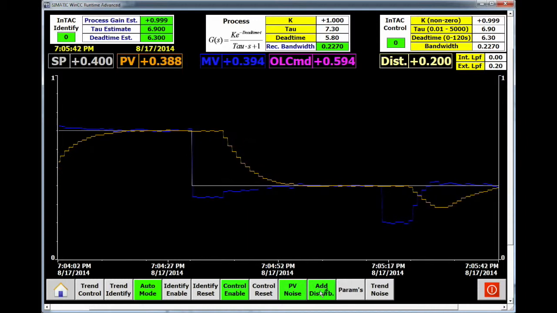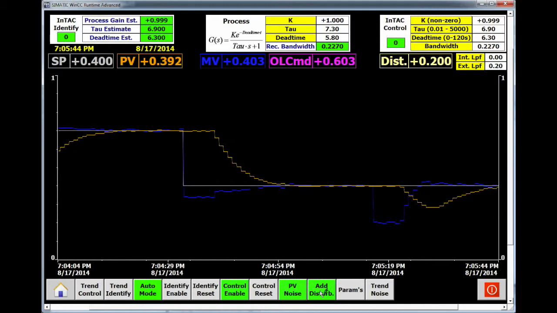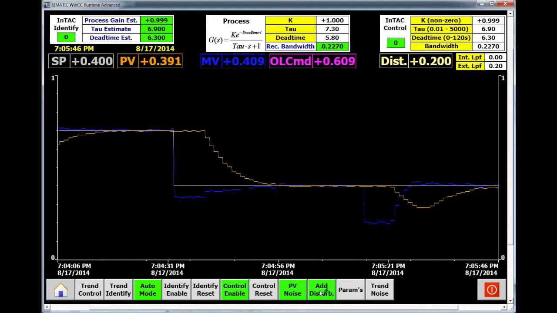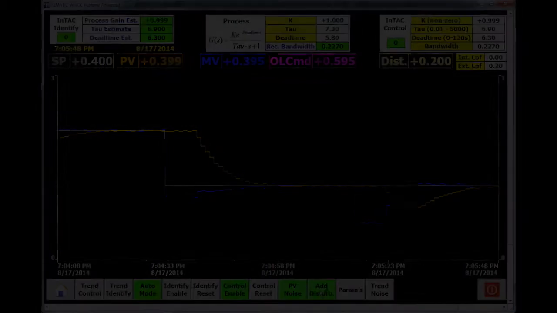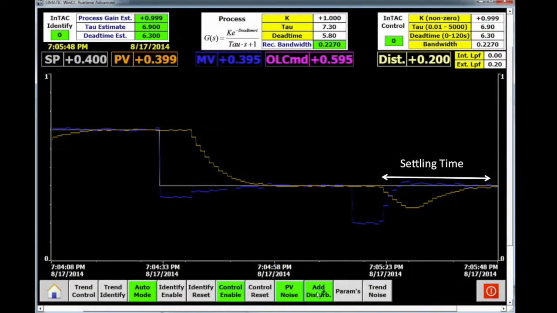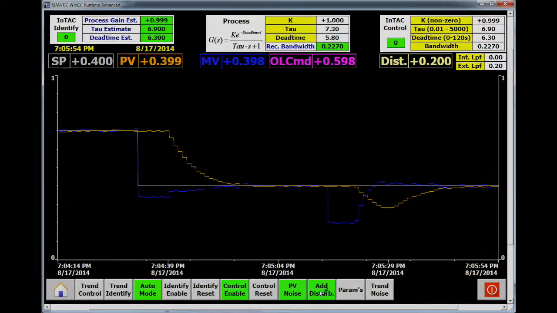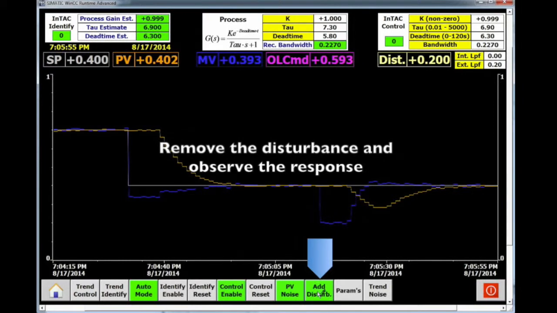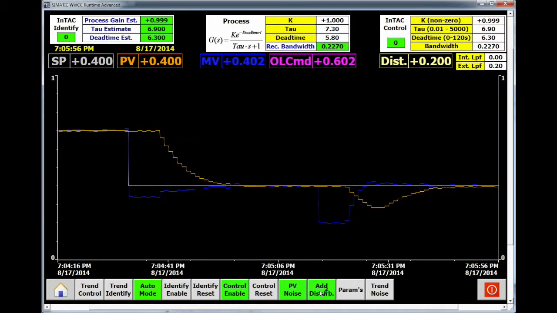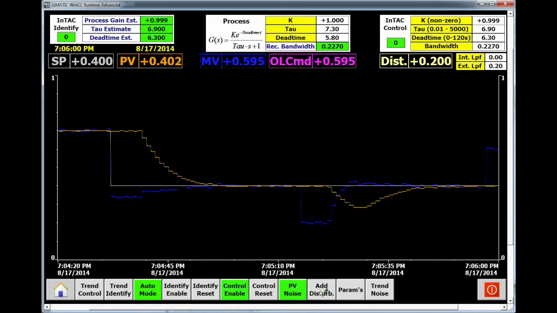Process disturbances occur all the time in the plant environment. They might be caused by things like variations in raw materials, ambient temperature changes, or even enhancements that are made to the plant. PI controllers will drift over time and their performance will degrade. That's why they need to be retuned on a regular basis. Because InTAC can automatically compensate for disturbances, there's no need to retune the controller, ever.